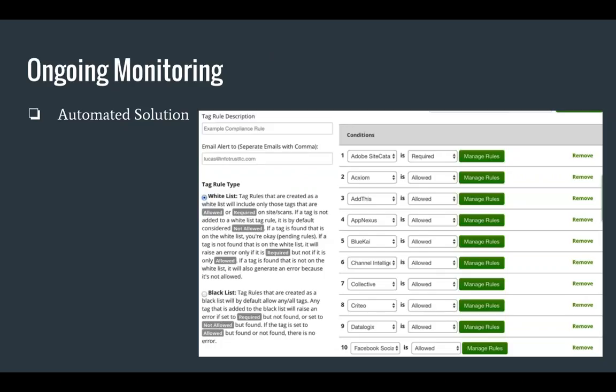The second way, what I would highly recommend, is going about it with an automated solution. We talked about a few of those for the QA process earlier. Same thing kind of holds true here for ongoing monitoring. Here's a screenshot of a compliance rule that you can set up within Tag Inspector. As part of that governance policy, we've defined what's allowed, what's not allowed, what's required, and then for anything that's required, the technical specifics for that.